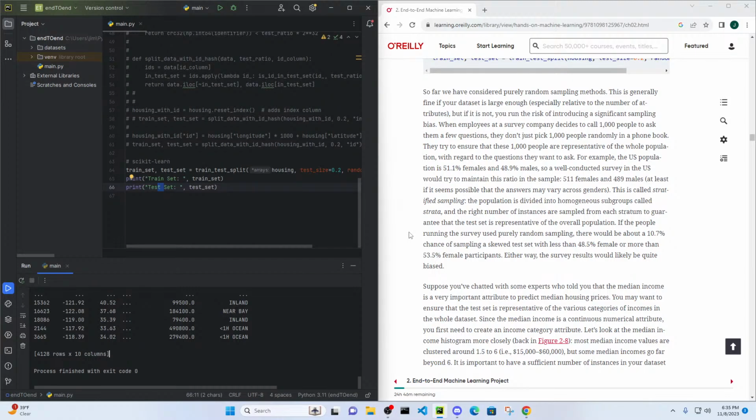You can't, and so that's basically a flaw with the study. You really need to have a solid representation of the diversity of America if you actually want to represent all Americans in the study. So this makes a lot of sense. If people running the survey used purely random sampling, there would be about a 10.7% chance of sampling a skewed test set with less than 48.5% female or more than 53.5% female participants. Either way, the survey results would likely be quite biased. That's good to know.